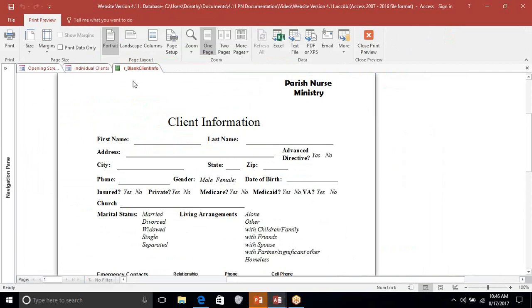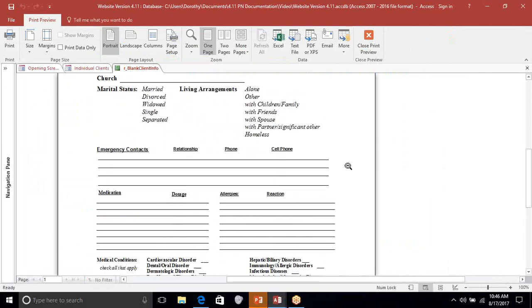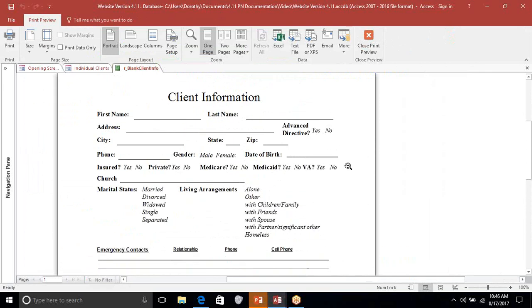This form can be printed by hitting the print button over here in the corner if you want to make copies and hand them out to your clients that are waiting for their blood pressures to get checked or waiting to see you in the office or whatever. And then you can, at a later date, enter this information into the database. So I'll close the print preview.